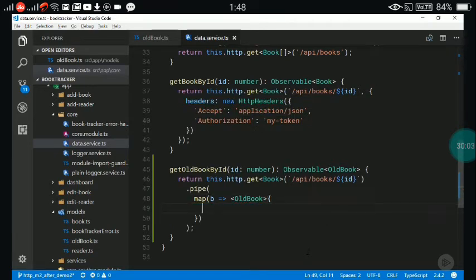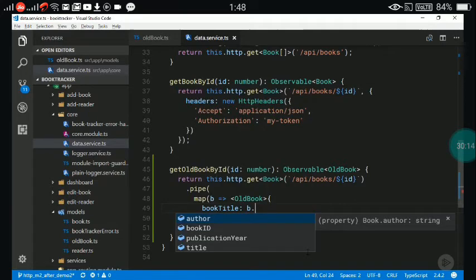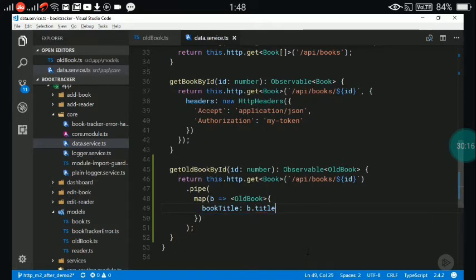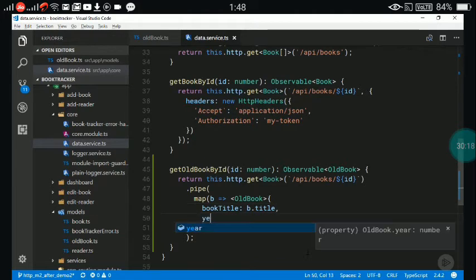The parameter b here will be the book instance returned from the server. I'm going to map its data into an OldBook instance. The bookTitle property on the OldBook will be assigned the title property from the book returned from the server, and the year property will get the value of the publicationYear property on the book.